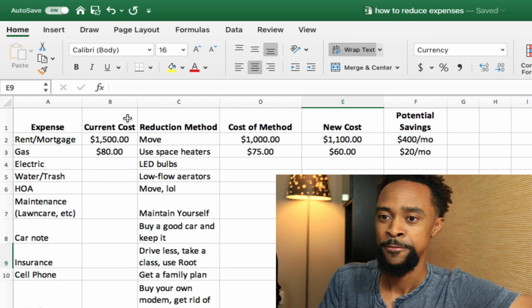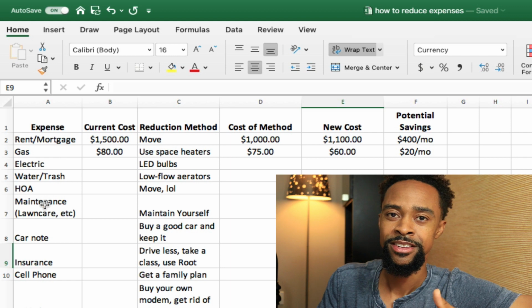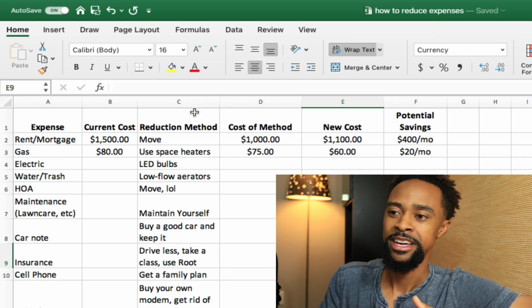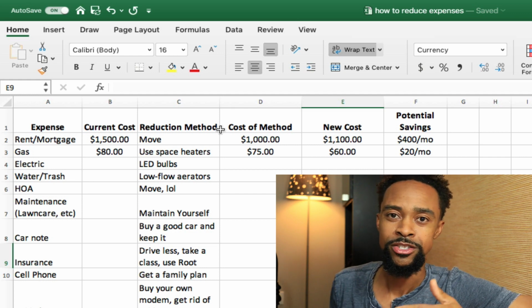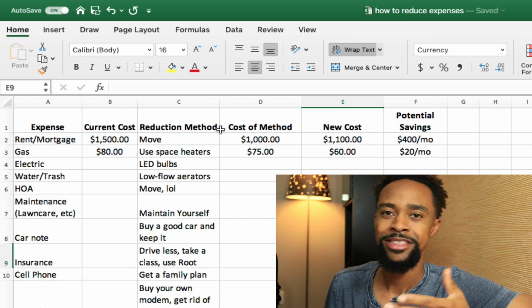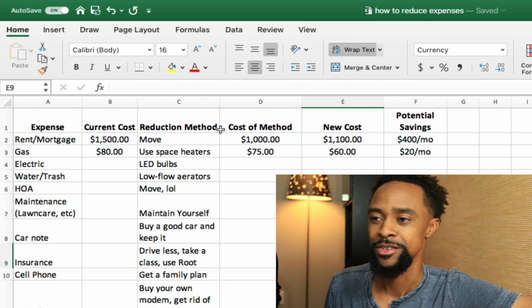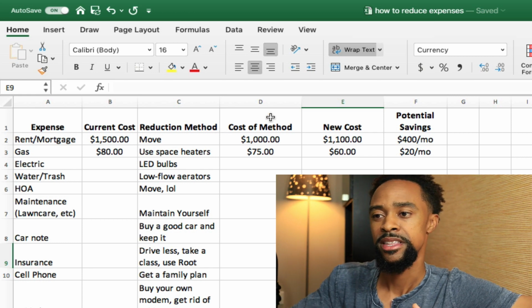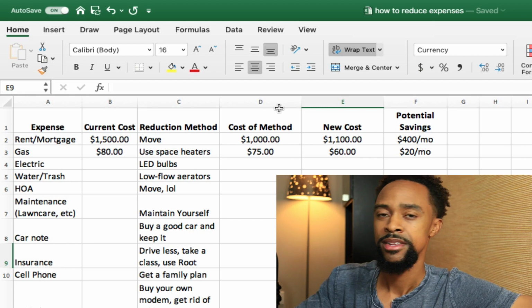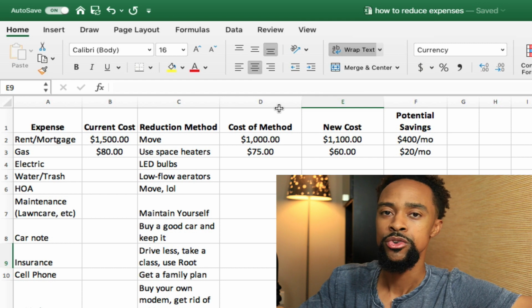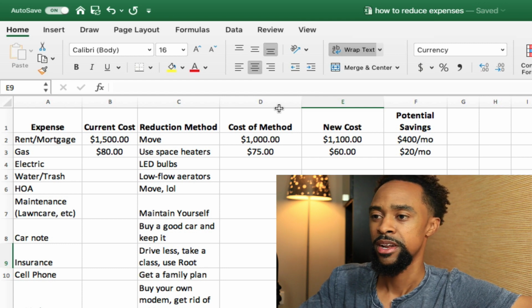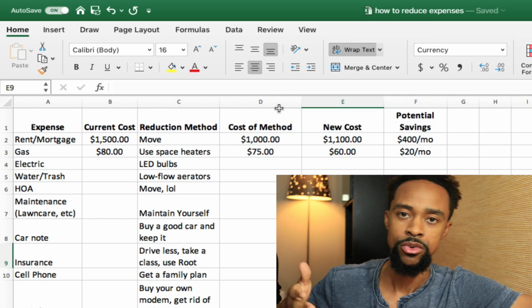Let's look at line 3 for gas. If you're currently paying $80 for your gas bill, and not $75 will certainly be worth it, but let's just say the cost to reduce that bill was $1,000. That just wouldn't even make sense to do. So that's why we have the cost of method here, so you can factor in whether it's even worth it. In the next column, we have the new cost. So what will your new bill be? That's what we want to have here. And then in the last column, we have your potential savings, so you can do all the math.